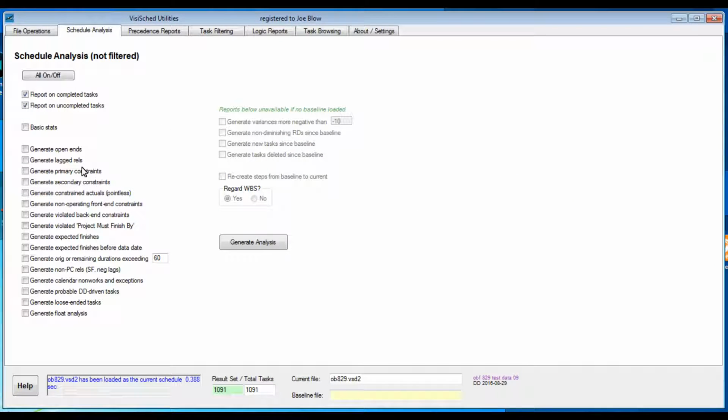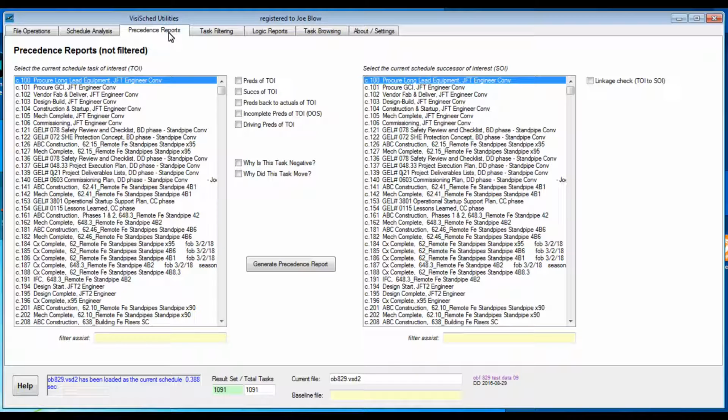All that analytical power in one tab. We'll cover the next tab, Precedence Reports, in part 3 of this tutorial.